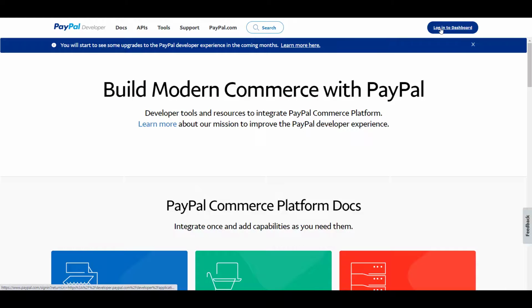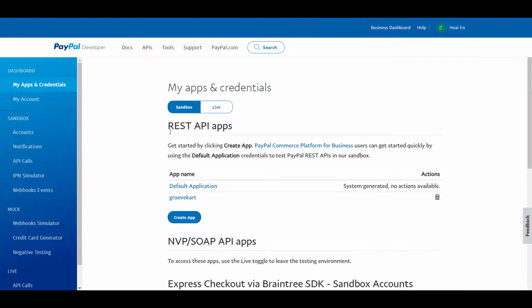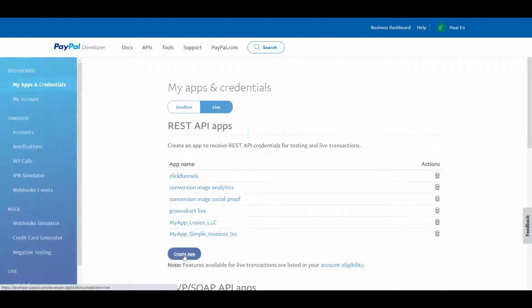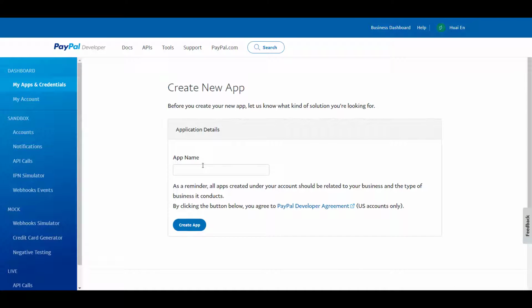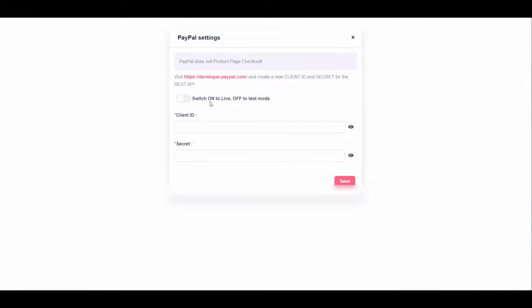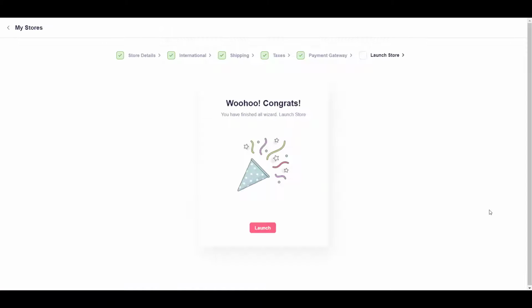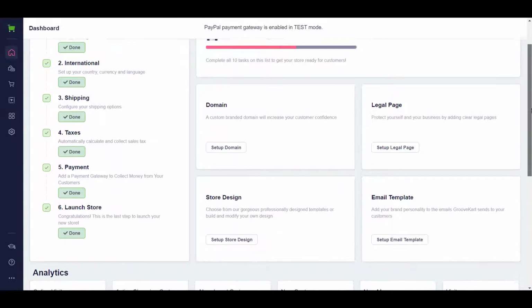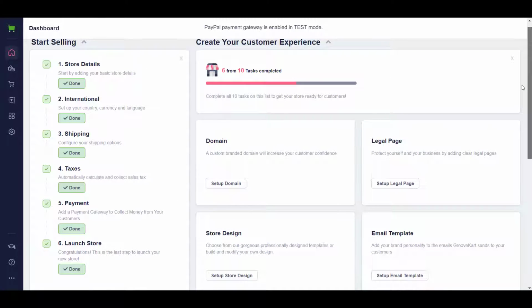So you log in to your dashboard, then you create a REST API. You go to Live, then you create app, give it a name, and create app. Right now you will get your client ID and your secret. You just copy and paste here, then click on save. After everything is set up, you can launch your store. That's how we finish the basic setup.